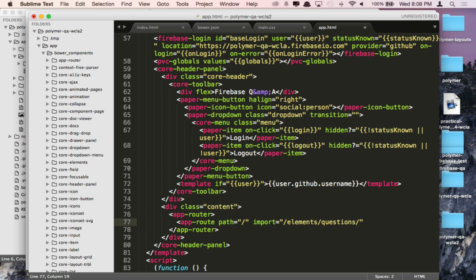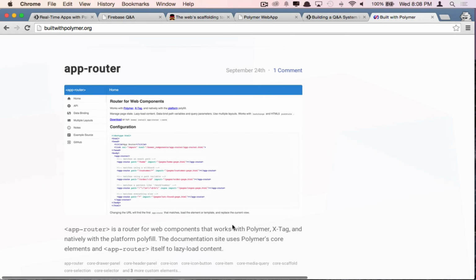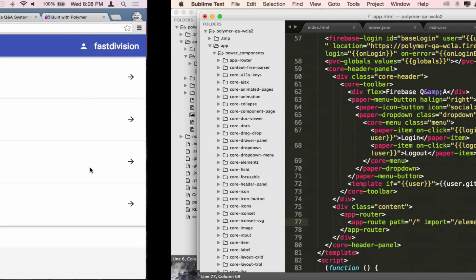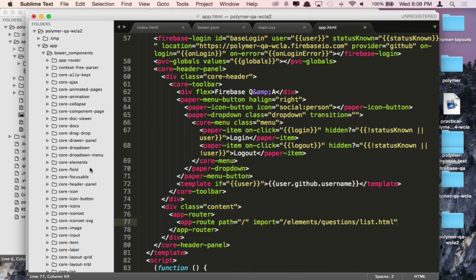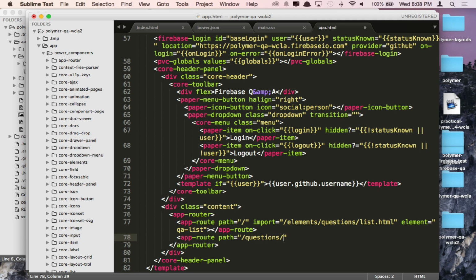And we're only going to add 2 for this demo. The first one is the question list itself, which is the home page you see right here. So that's going to be questions/list.html, and then the element for that's going to be called QA-list. And I'm going to make one more called questions, and then placeholder ID, in the elements/questions/view.html. Specify an element for that.